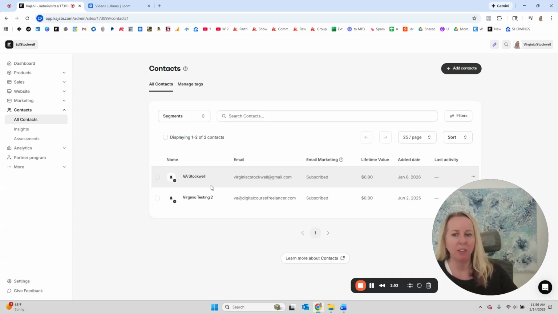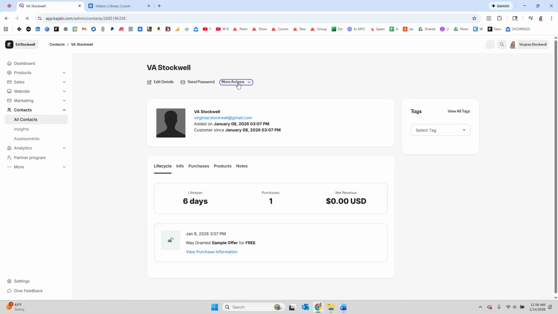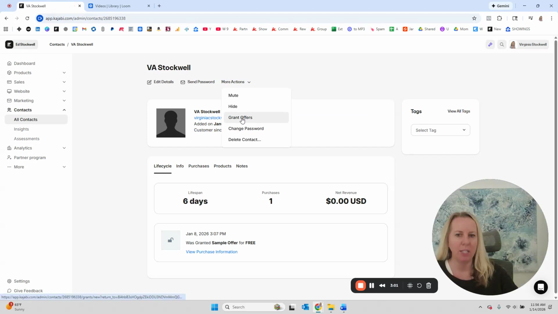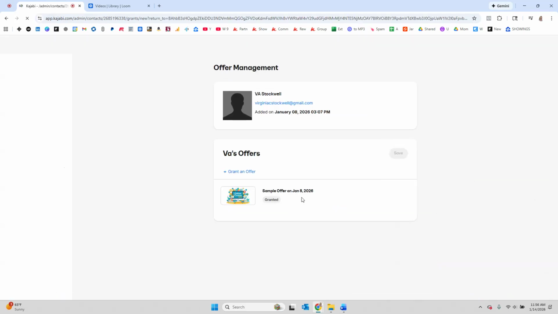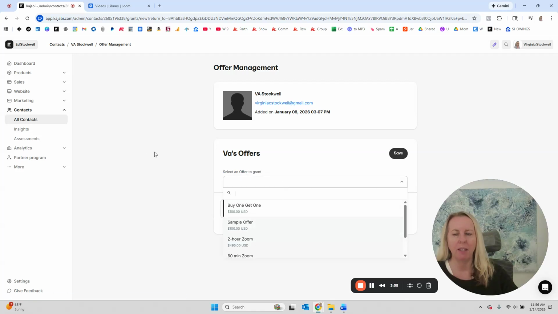Let's say they're already in here though. You would just click on their name, open full profile, and then if you click more actions here, one of the options is grant offers. It'll be as simple as that. And you just choose what offer you'd like to grant them.